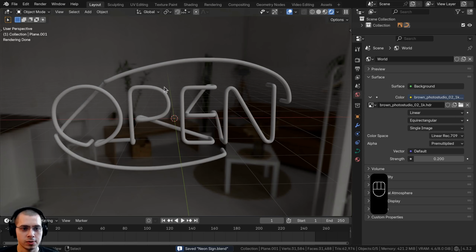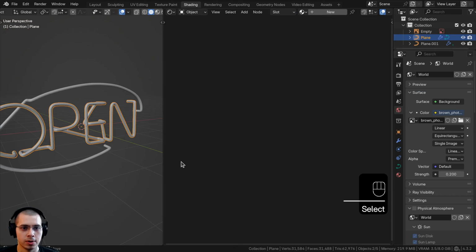Let's now do the materials. So I'm going to select the main object, and we'll click over here to go to the shading workspace.